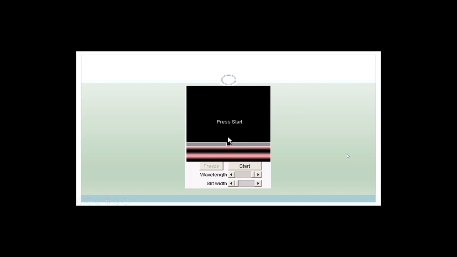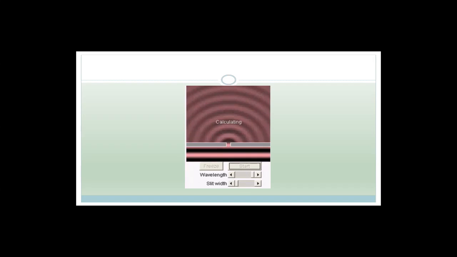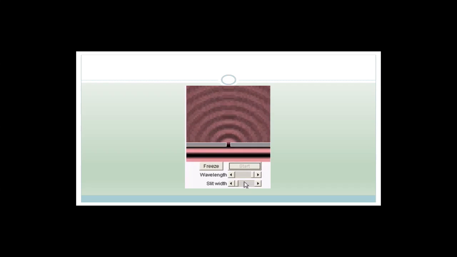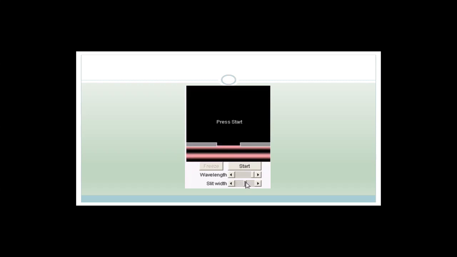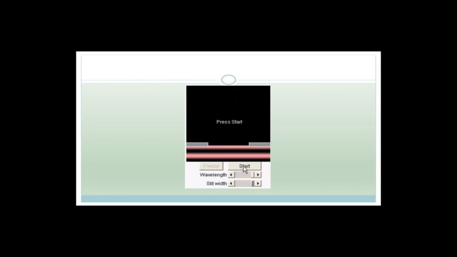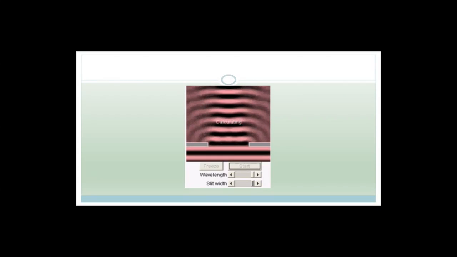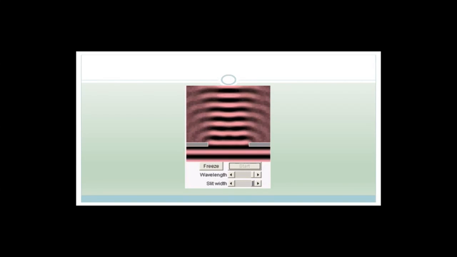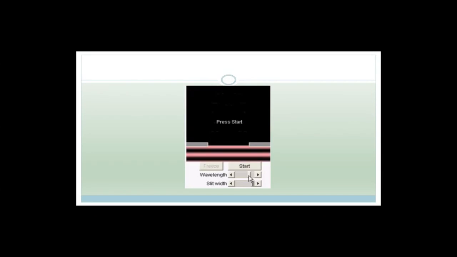So let's have a look at what would happen. This is actually a little video of a type of animation, and we're just going to look at how the slit width affects the diffraction pattern. So here we go. You can see that the slit width is quite small. Okay, now we've made it quite broad. Look at that diffraction pattern. Okay, and we take it all the way through and look at that diffraction pattern. So the diffraction, which is the bending of the wave, okay?